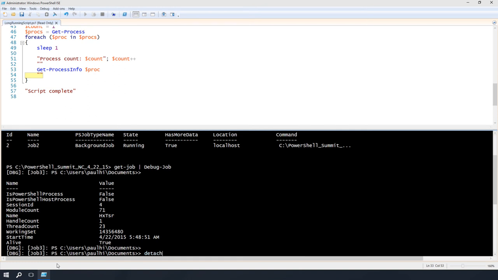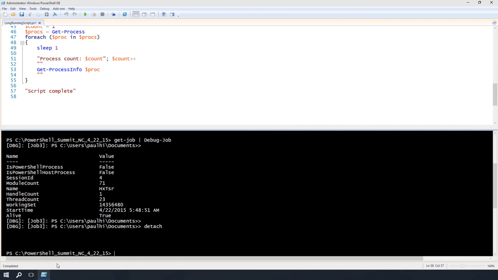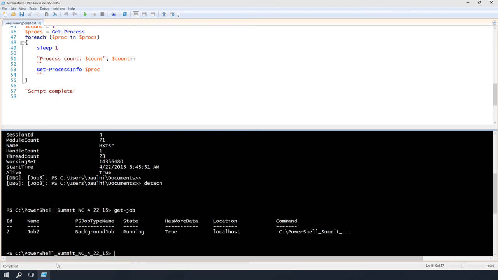So I'm just going to detach. I just want to show that I detach the debugger. You see that it's back in the background and it's running and everything's good. How did you detach? Oh, the question is how did I do that? The command was detach, D-E-T-A-C-H.